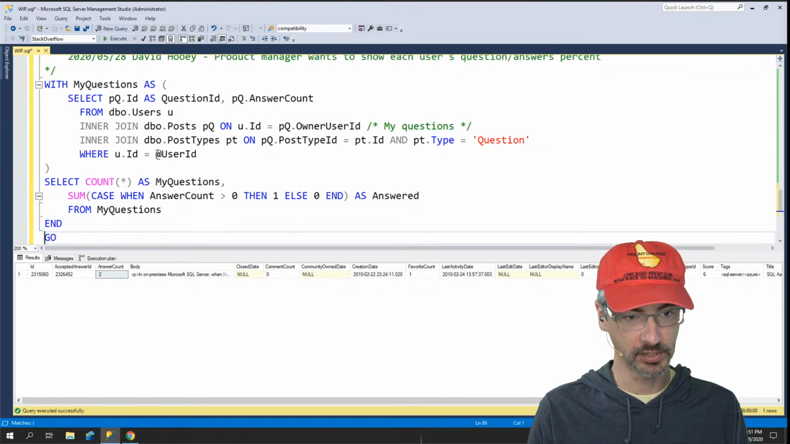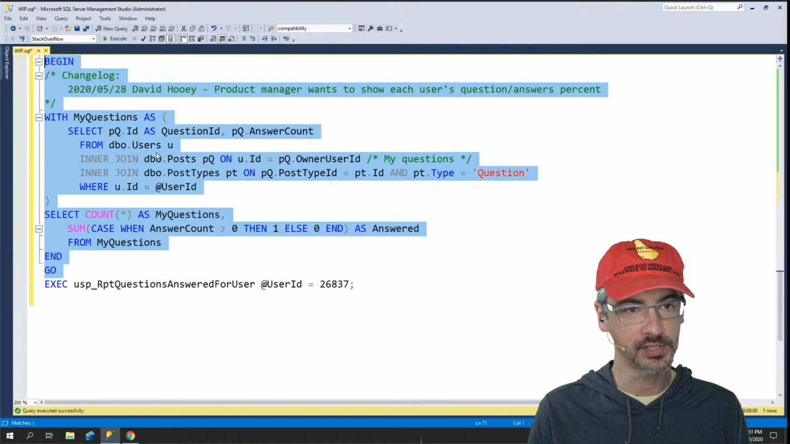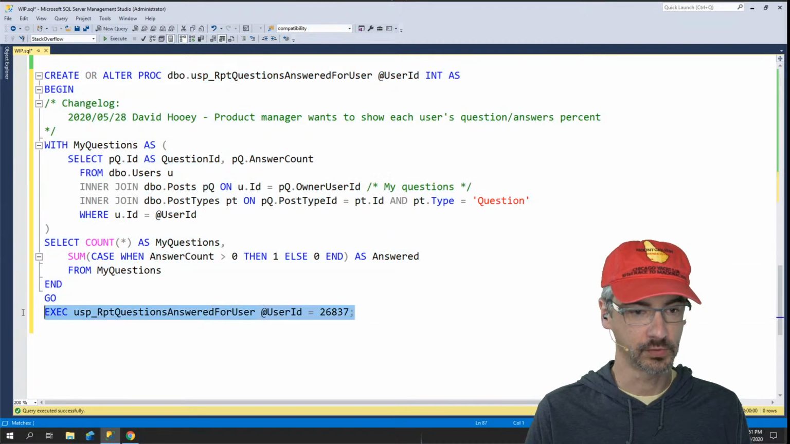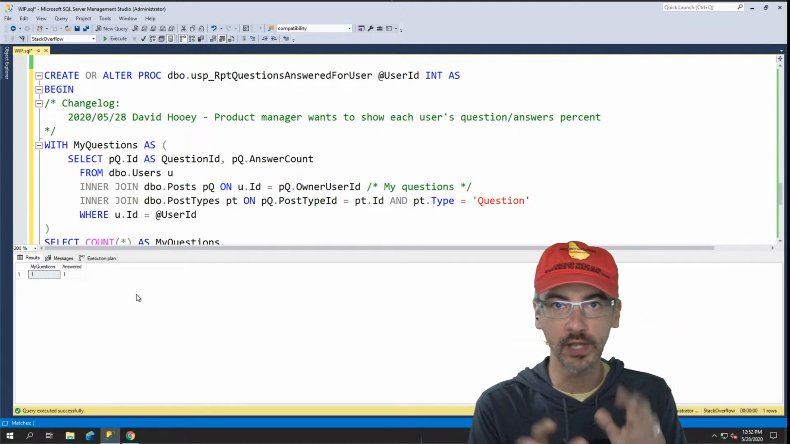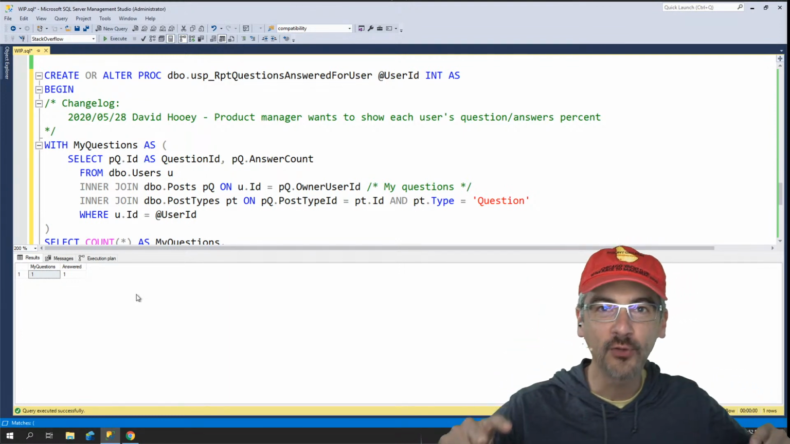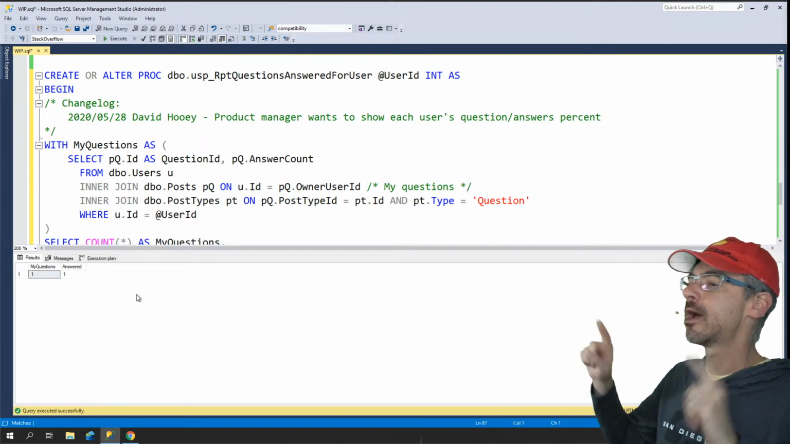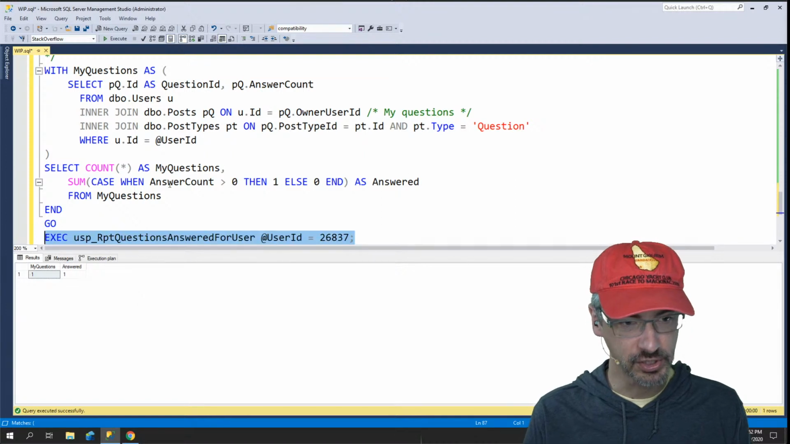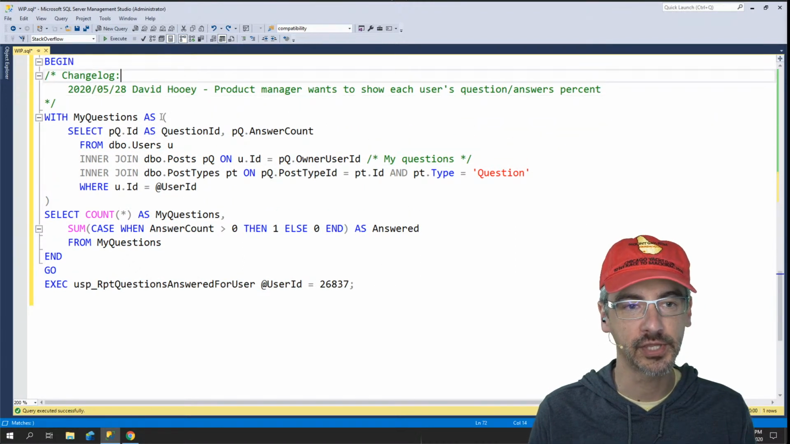Let's see how that looks. Let's put that out into production and see how that looks as a starting point. Execute. Beautiful. So I have one question and one question has been answered. Now let's do it just like an end user would do it, and they go, I also want to see the percentage. So let's add another line into the stored procedure and try to add in the percentage. I'm going to add another thing in the change log.